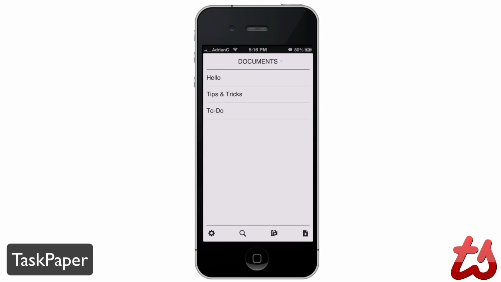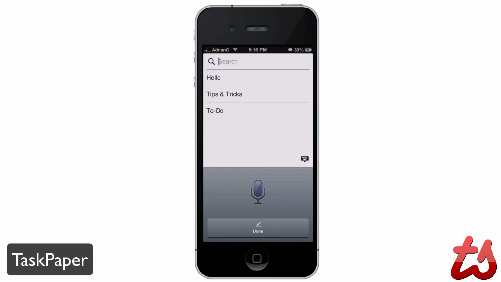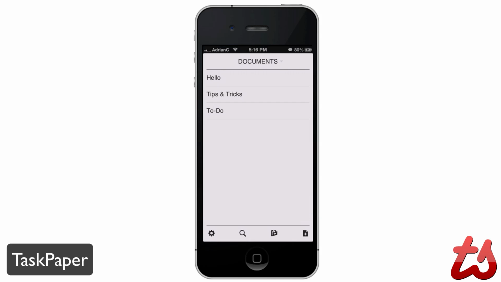You can search between your notes just by clicking this little magnifying glass in the bottom right here. It pulls up the search, and you can easily search there. You can search with text or voice, as you can see here. I can easily just put voice in. I can make a new document folder, or I can just make a new document itself. It's up to you.